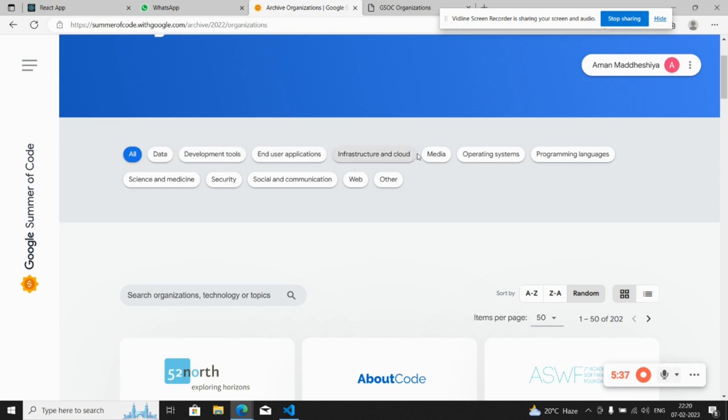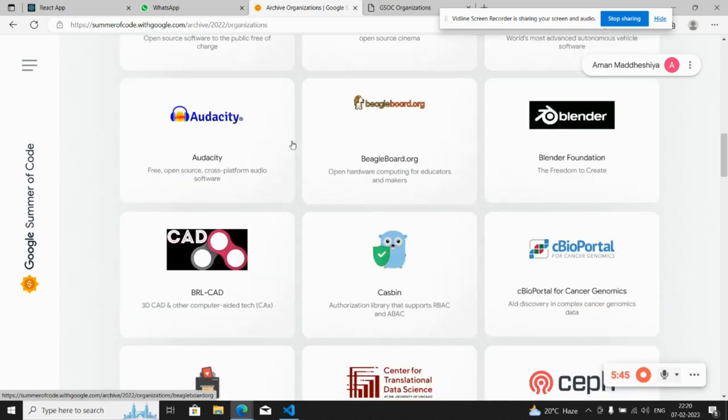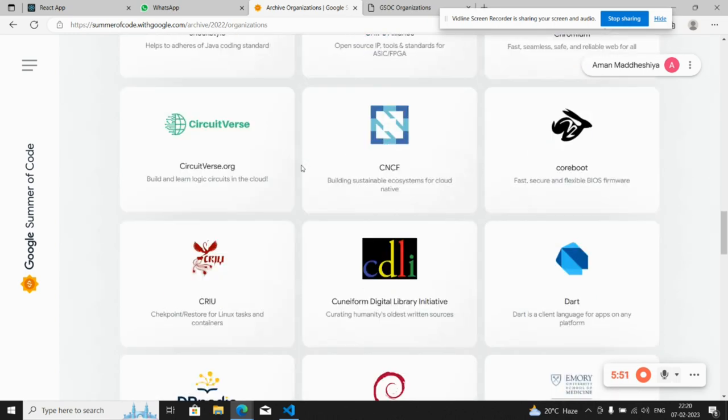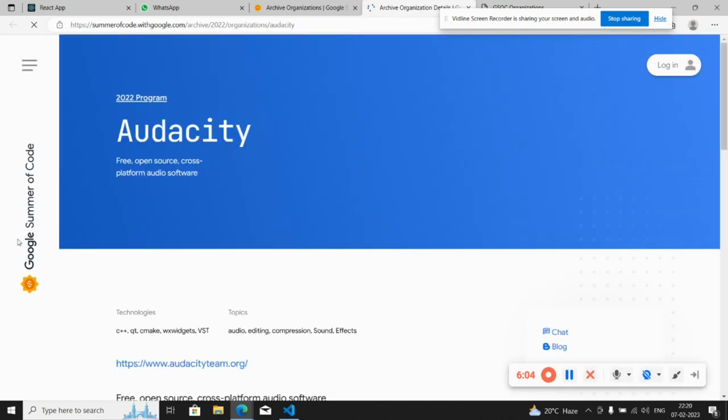So in all, these are all the companies which have participated, you know, Audacity, Blender. So let's see, CNCF, Dart, Chips Alliance. So let's try to contact Audacity first. Those who don't know about Audacity, Audacity is a tool which helps you customize your audio. You use Audacity to edit your audio, and that is the most famous software I know for PC. As you can see, they use the technology C++, Qt, CMake, WS Widget, BST.